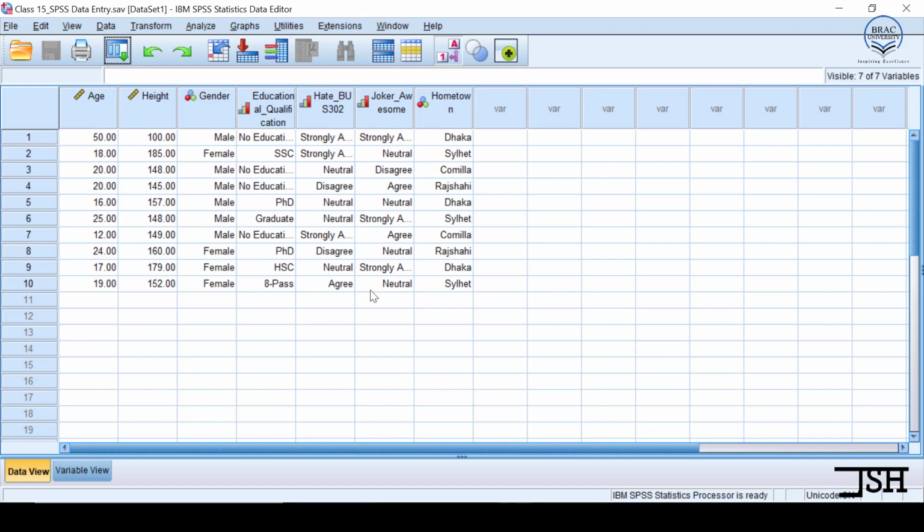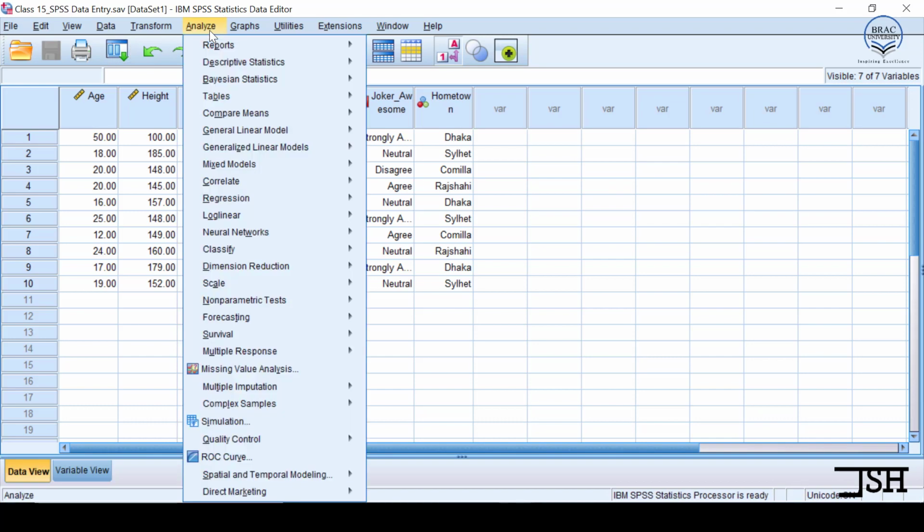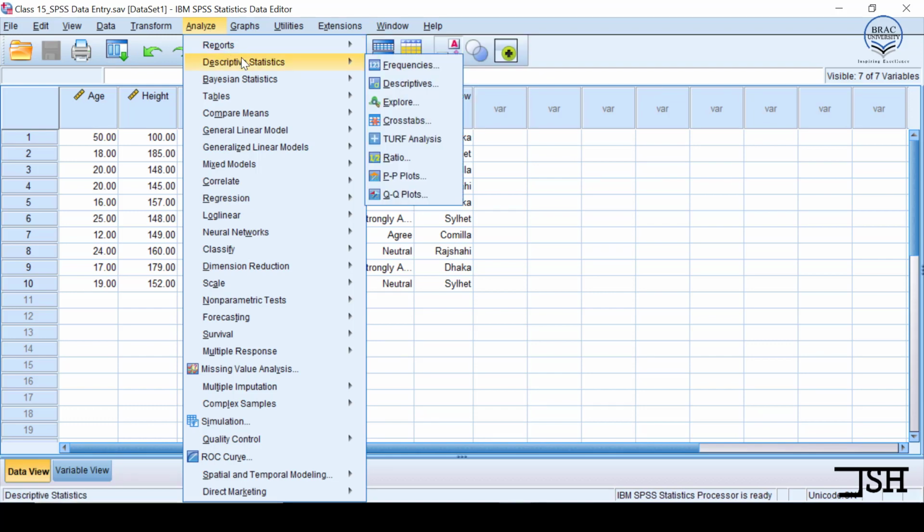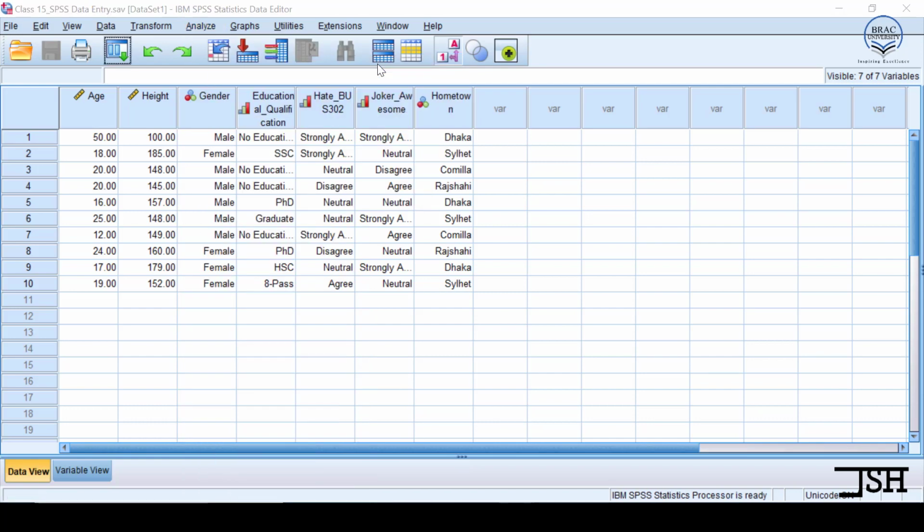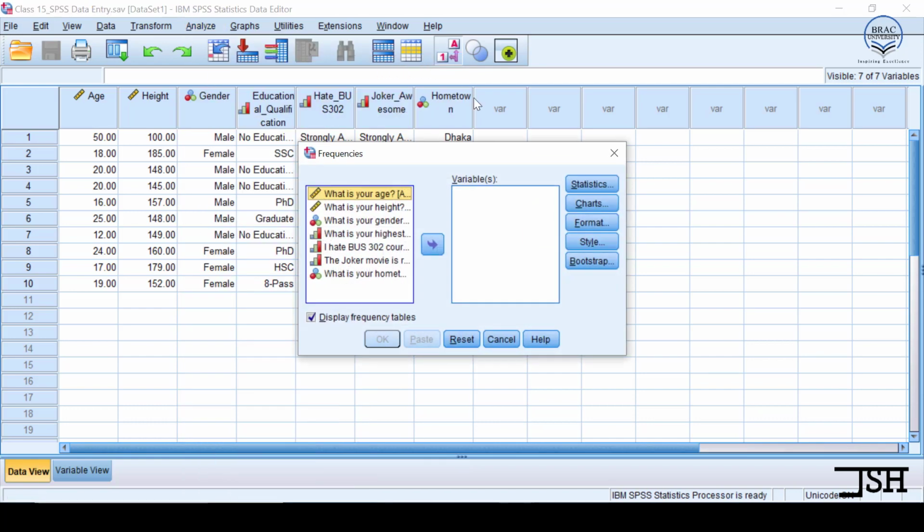Alright then. So in order to find the mean and median of a variable, what we need to do is we need to go here in the Analyze tab. Again, here in the Analyze tab. So click on Analyze and then go to Descriptive Statistics. And finally select Frequencies. So again, Analyze, Descriptive Statistics and then Frequencies. Select that option.